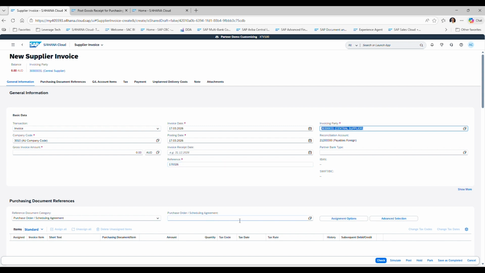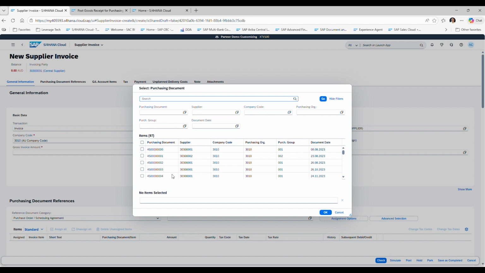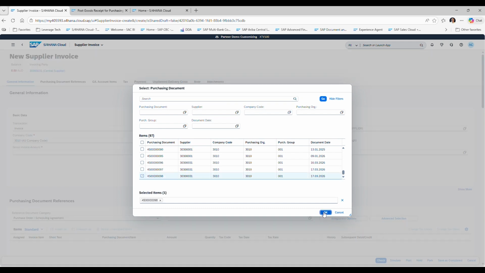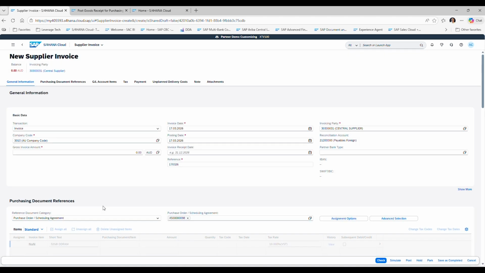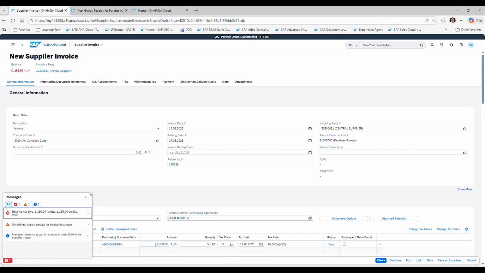And have a look at the actual, find the purchase order, 4598 that we ran it through against. And it will then bring in all of the details from the purchase order. And I can see it was 1050. I'll get some messages here to say, hang on a sec, it's not balancing. That's because I never put the gross amount in at the time.